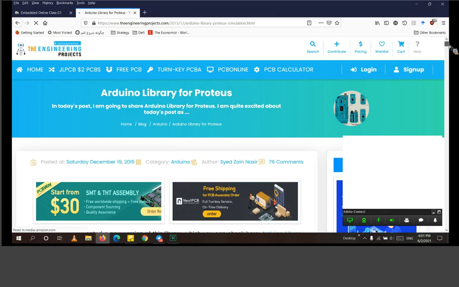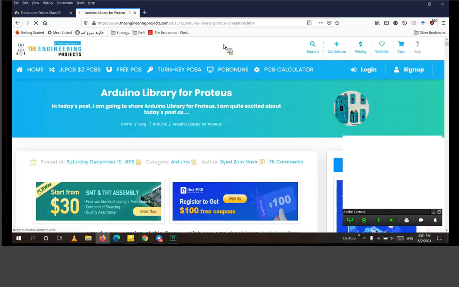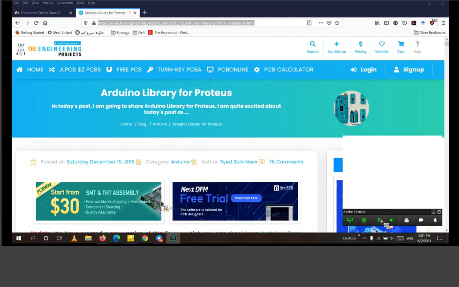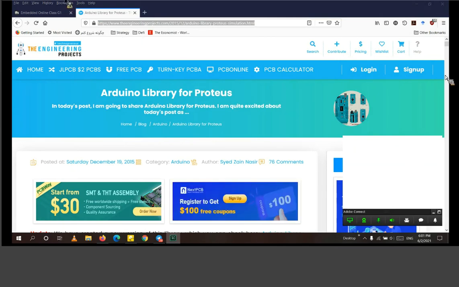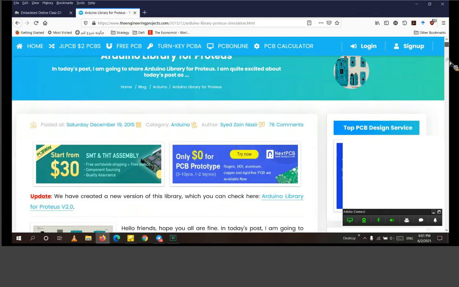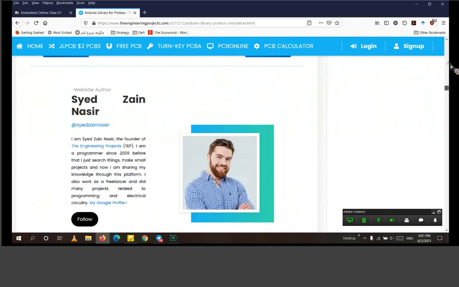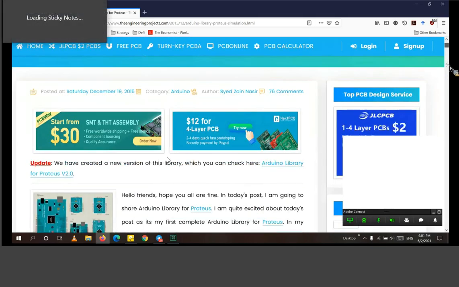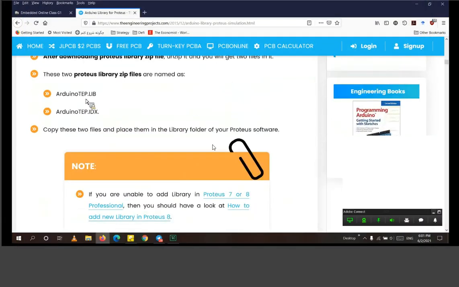Okay. Control C. I type it here for you. Control V. The engineering projects. Okay. It has some good tutorials. Some items very good. Okay, can you refer to it? Here you can download a library, Arduino TEP. TEP is the engineering projects. Okay, TEP, the engineering projects, the name of their domain.